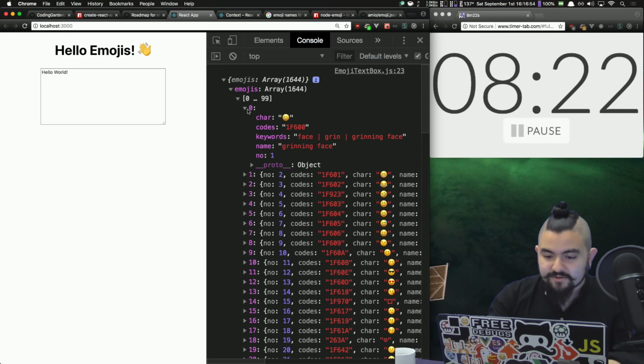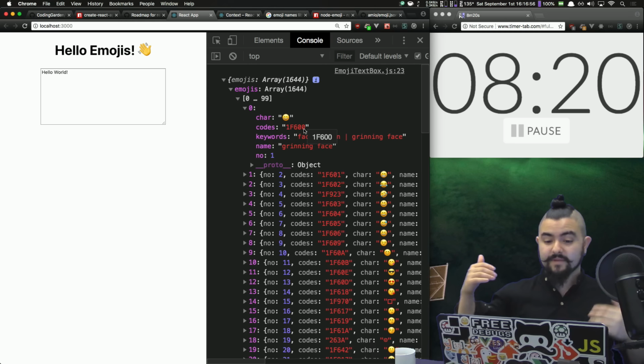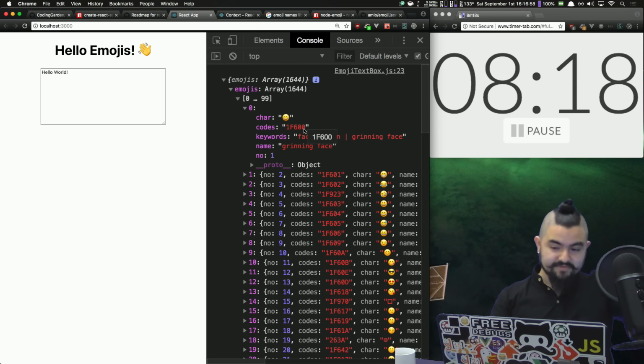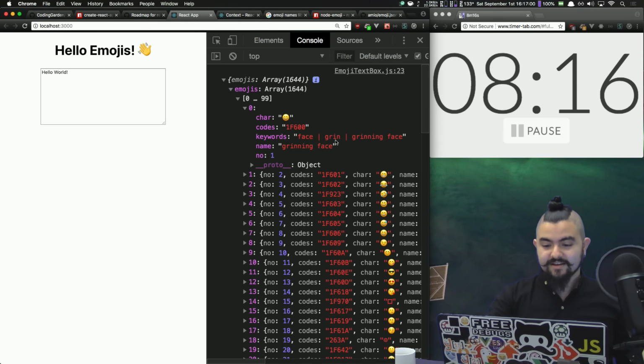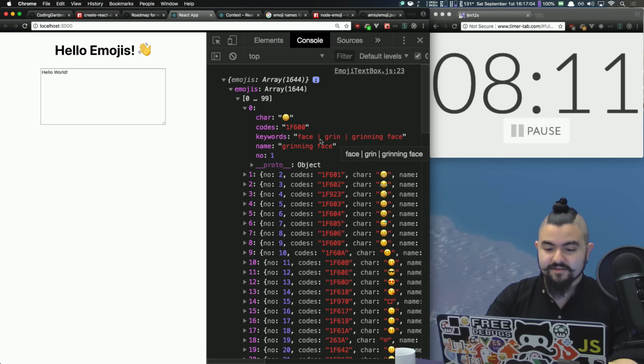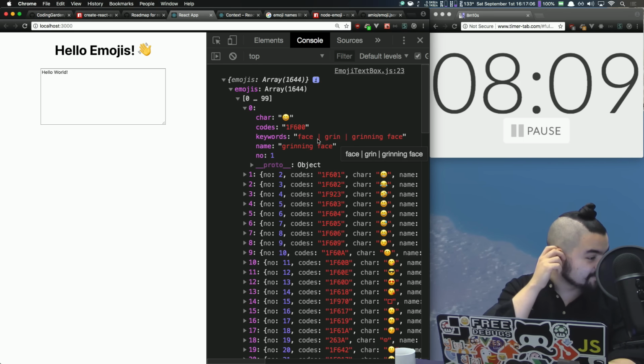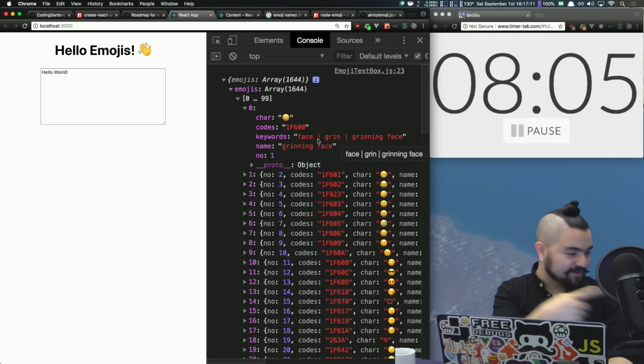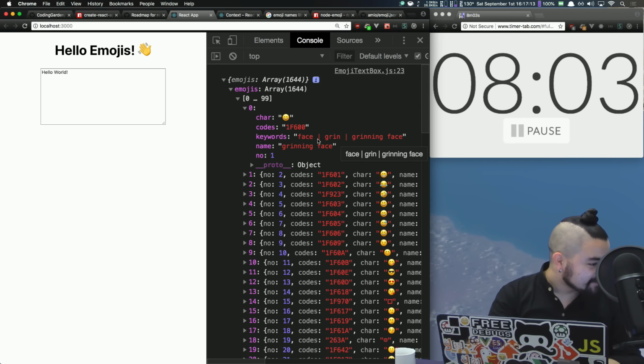But what we need to do is turn this into an object where the left-hand side are the keywords, and the right-hand side are the corresponding emoji. So this is where the code challenge basically is.